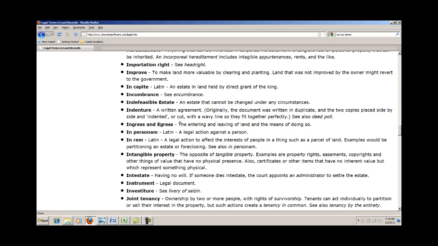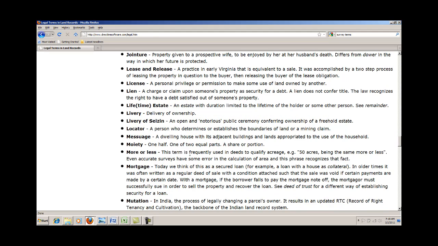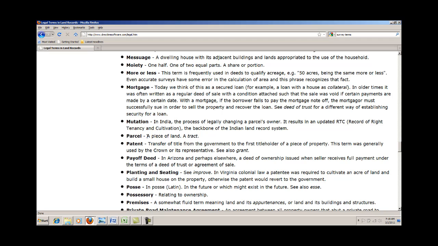Ingress and egress, entering and leaving the land and the means of doing so. A parcel is a piece of land or a tract of land. A patent is the transfer of title from the government, also known as the sovereign, to the first title holder of that piece of land.